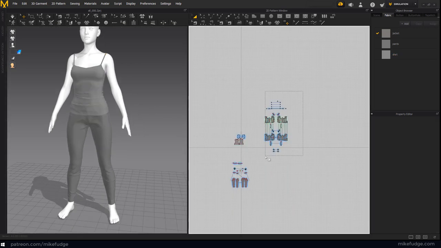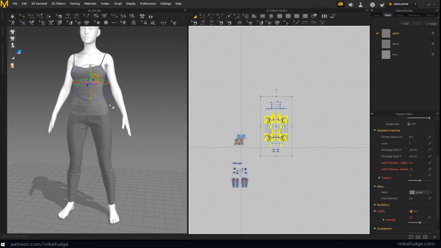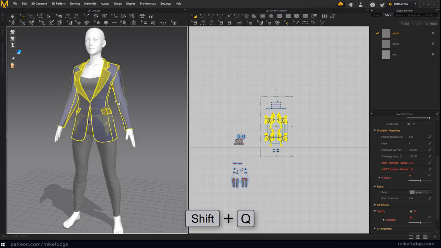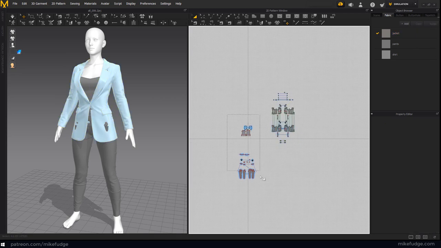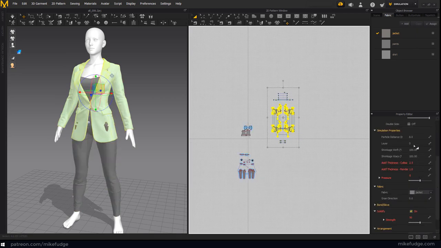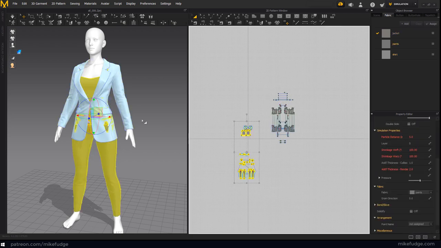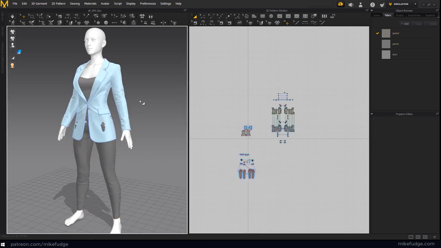With the shirt and the pants sorted out, select the jacket pieces and unhide, hotkey Shift-Q. The shirt and the pants need to sort under the jacket so they don't layer fight with it. Freeze the jacket and set its layer order to 1. Check the shirt and pants. Make sure their layer is set to 0. Now simulate and let the pants and the shirt solve under the jacket.